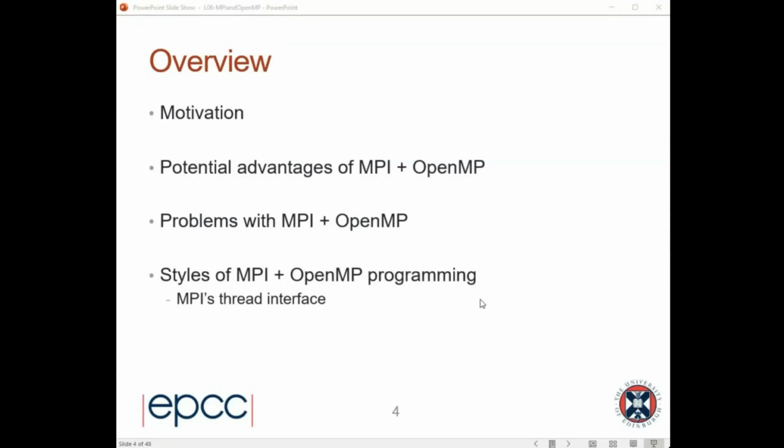So I will give a motivation. There's one slide deck here. Don't be scared, there's a lot of slides here. But what I will do is I'll give a motivation, talk about potential advantages and problems, and then I'll just have a session where you familiarize yourself with both MPI and OpenMP versions of this traffic model.